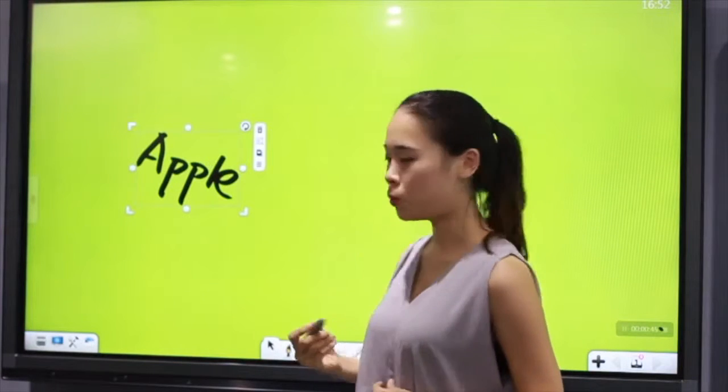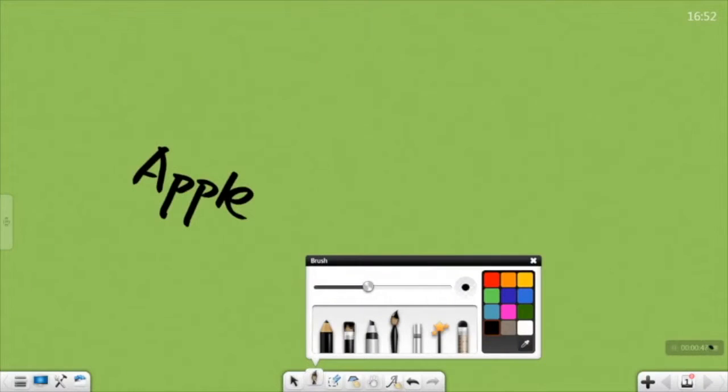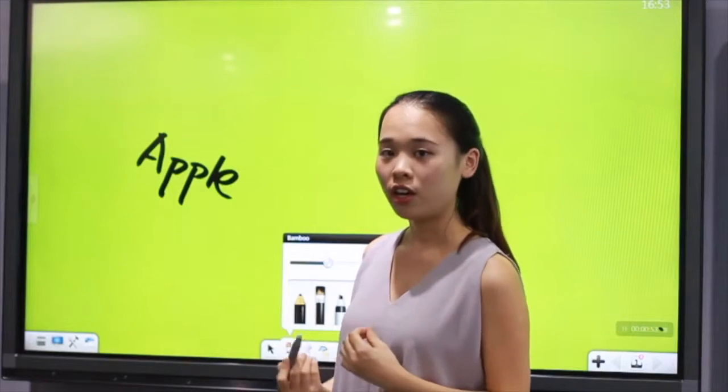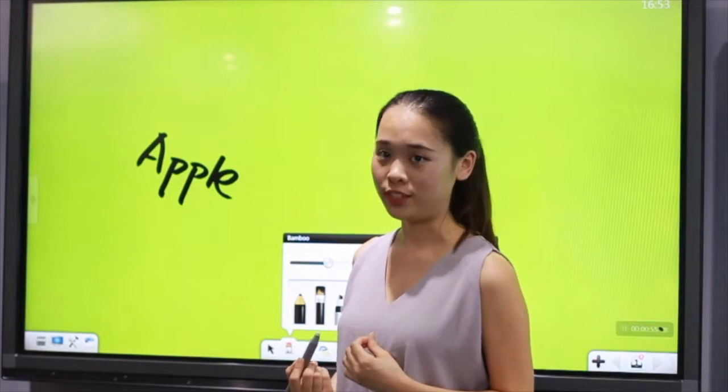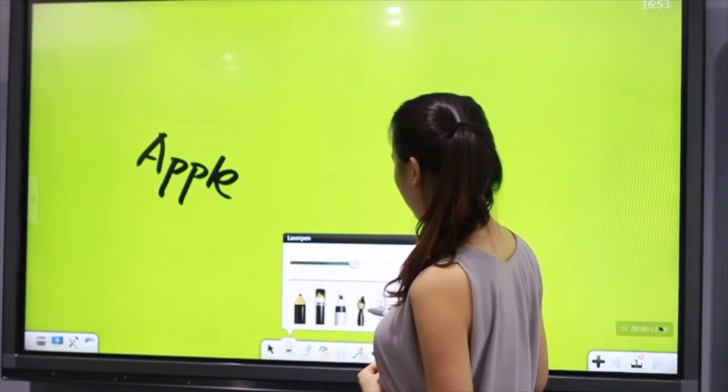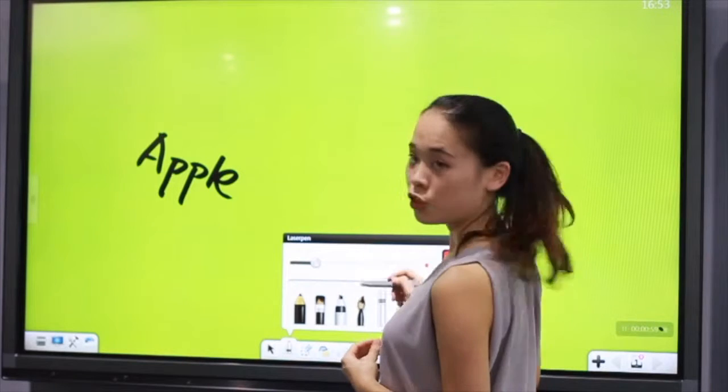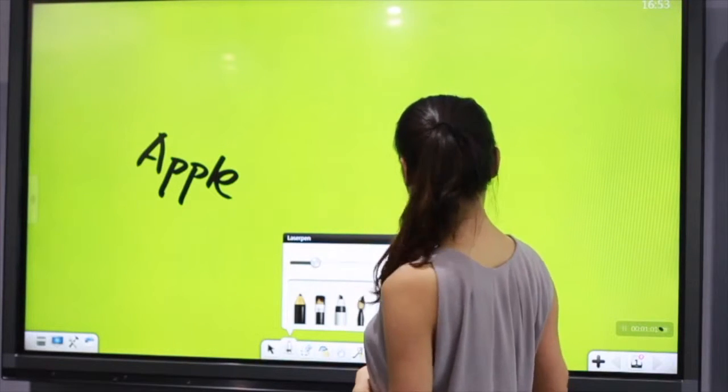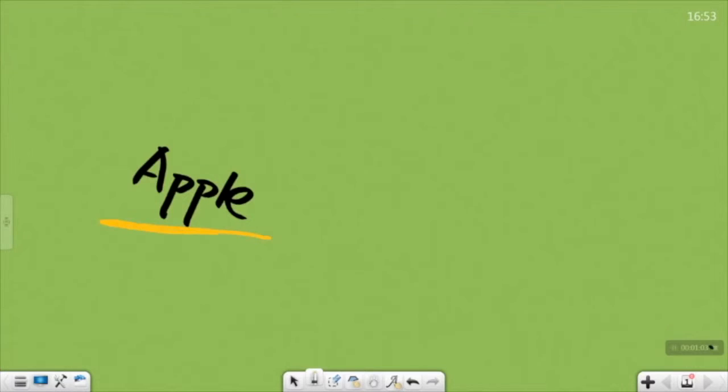So under this writing mode, we can adjust the sizes, types, and colors of the pen according to our personal preferences. Also, I would like to introduce our highlighter pen here. If we highlight the content we would like to emphasize, it will shine 4 times before it disappears.